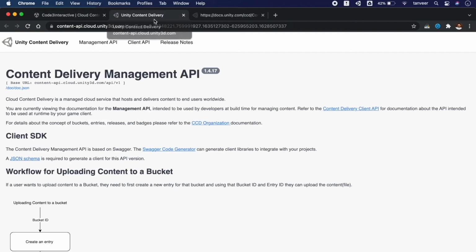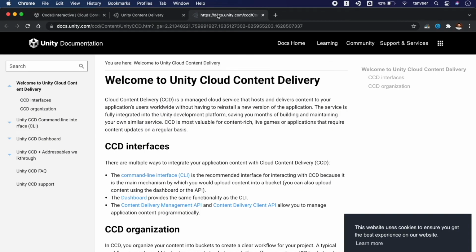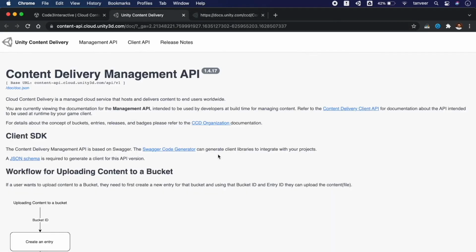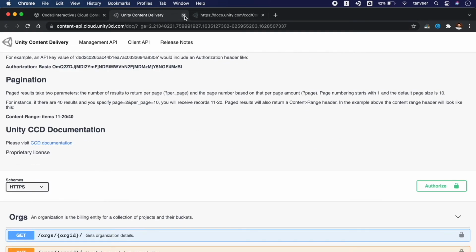You can read all these documentation and start the trial to begin your journey with the cloud content delivery and the addressables. It's a quite big topic to discuss, and that was a quick starting point for the CCD and the addressables.